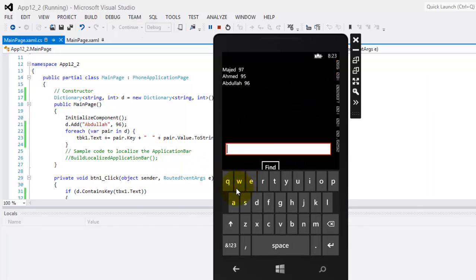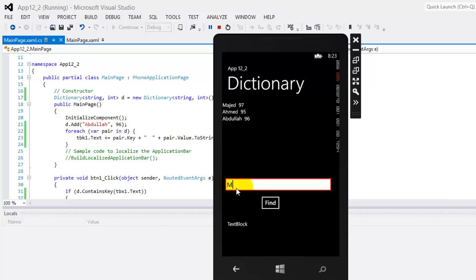Click the text box, page down, I'll type Majid, and I'll click find. Found, grade is equal to 97. Let's try another. Let's try Ahmed. Find, yeah, grade is 95. Now let's make it wrong. Find, name not found. Okay, congratulations, we just finished using array, list, and dictionary in Windows Phone 8 using C#.